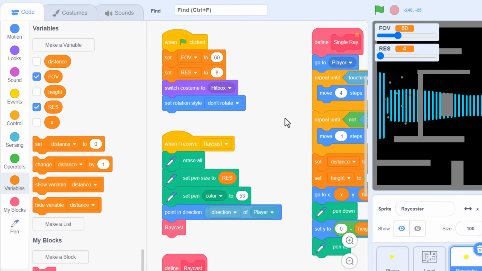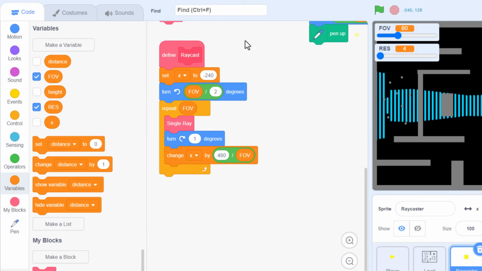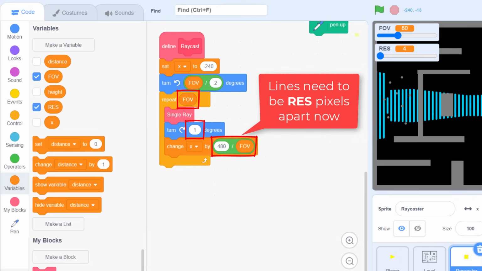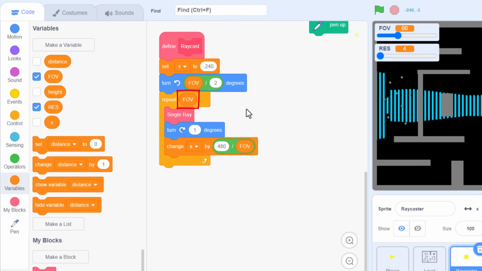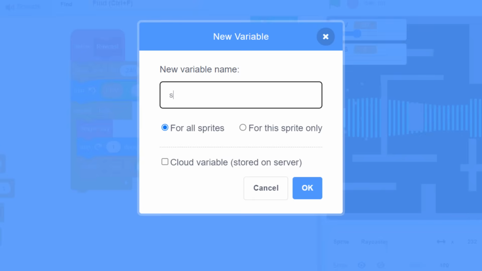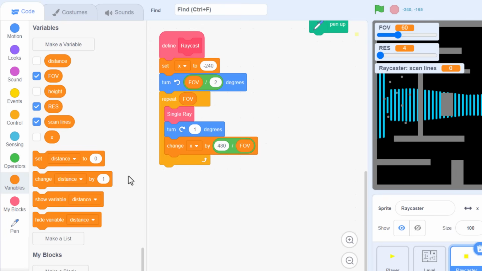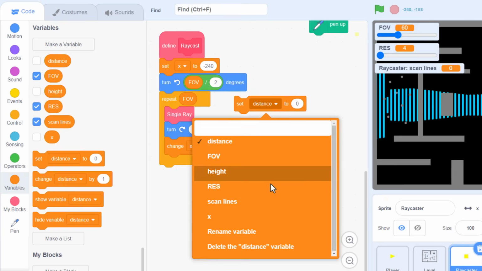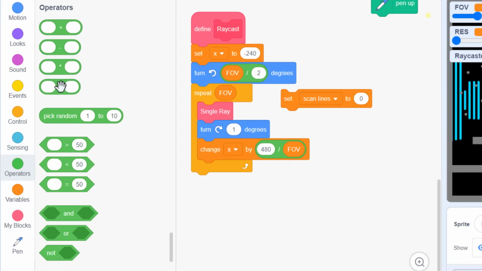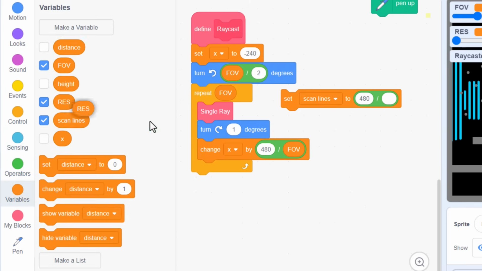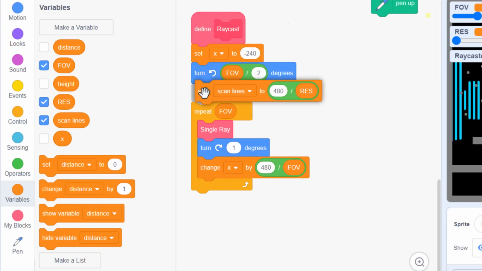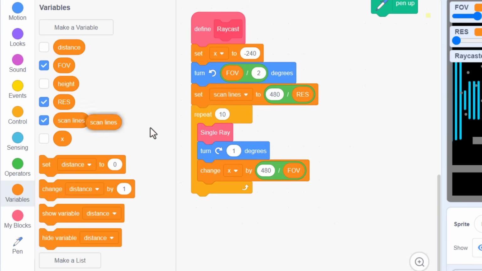Come down to the Raycast custom block. These figures are now all wrong. We need to space out the lines based on the res variable, not the FOV variable. So how many vertical lines can we fit on the screen? Make a new variable, named scanLines. Set the scanLines to 480, that's the width of the screen, divided by res, the thickness of the lines. This is now the new value for our repeat loop.